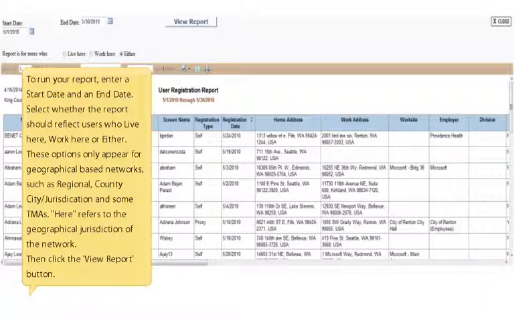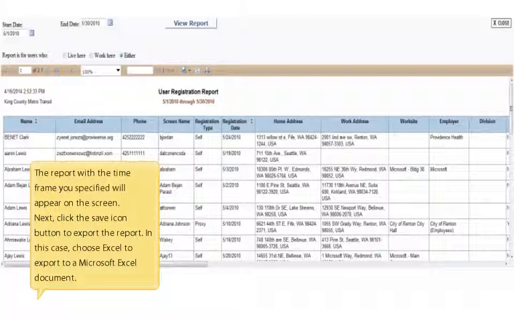To run your report, enter a start date and an end date. Select whether the report should reflect users who live here, work here or either. These options only appear for geographical-based networks, such as a regional, county, city/jurisdiction and some TMAs. Here refers to the geographical jurisdiction of the network. Then click the View Report button. The report with the time frame you specified will appear on the screen.